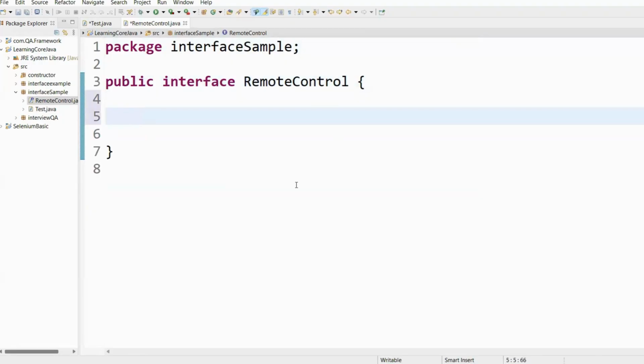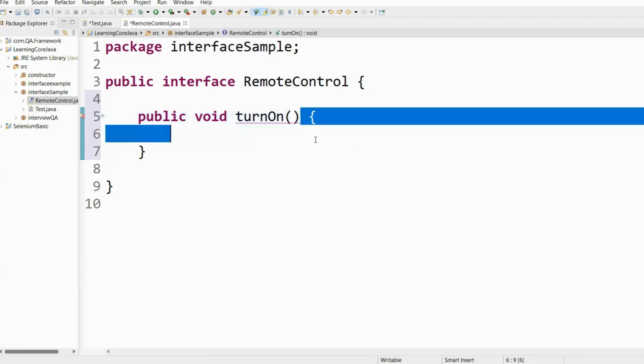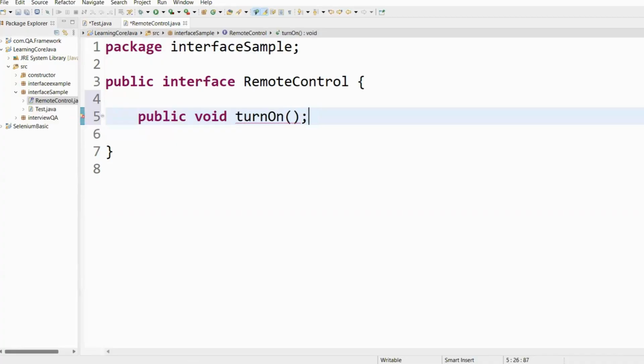So an interface can only have an abstract method. Okay. So what is that abstract method? Suppose a method of the remote control, maybe I can say public void turnOn method. Okay. So now if I am trying to implement a body, it's going to throw an error. See here it's saying that abstract methods don't specify a body. Okay. So it's not going to allow adding a body. So now this will be allowed. Okay. So an interface can only have abstract methods. This is called an abstract method.